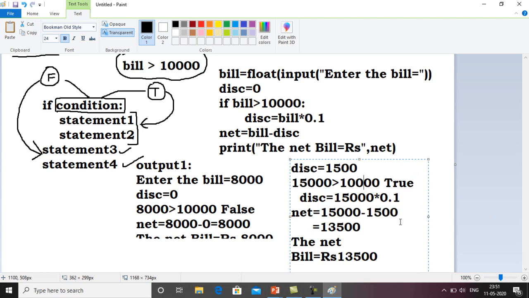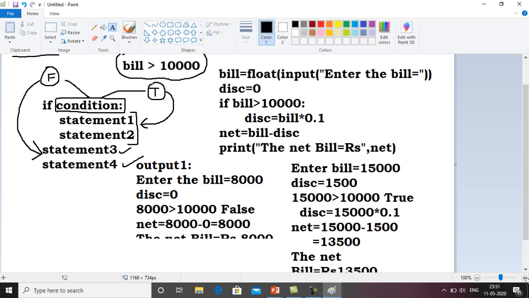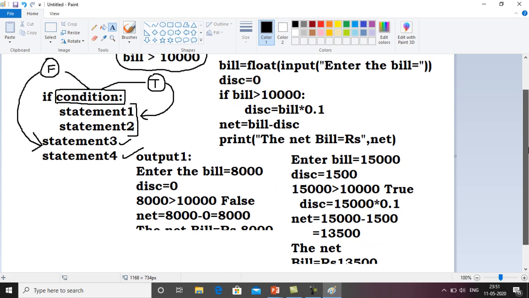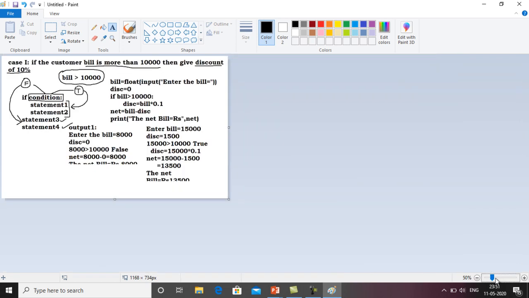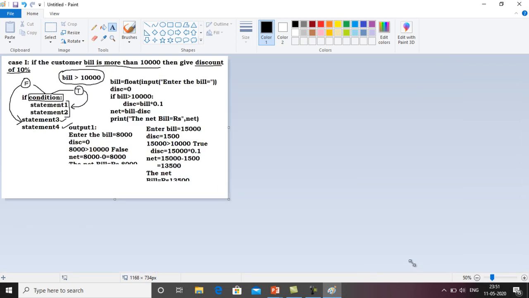Okay, so these are basically the two outputs that we are expecting over here. I hope you understand how we are going to use this if in case number 1, right? So if you want to just have a look, if you want to just see all these, you can see, right?